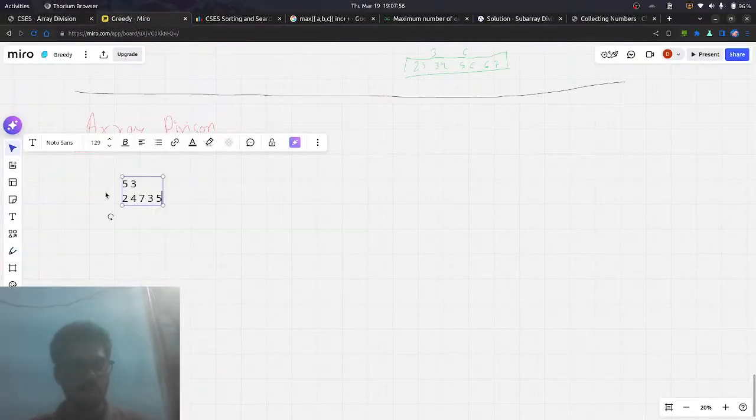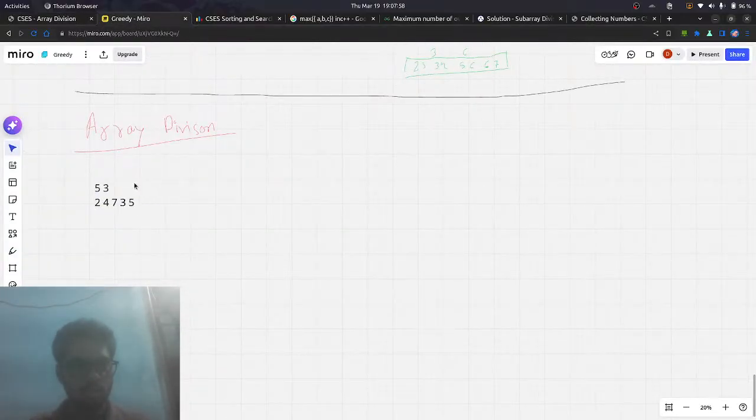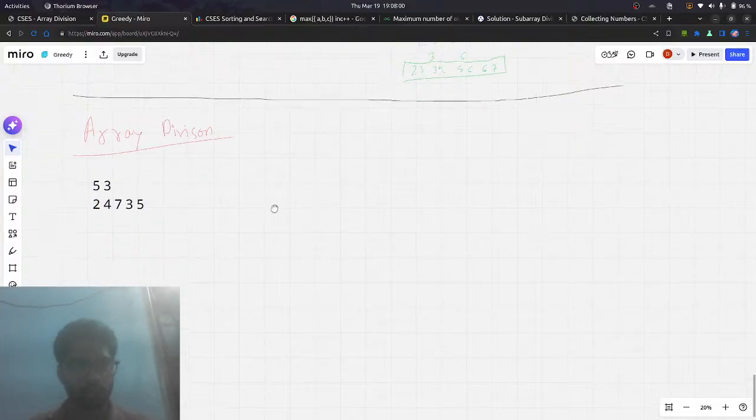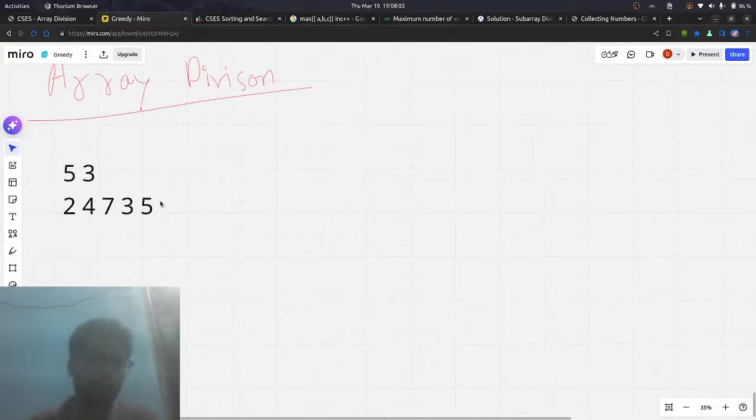So we have this test case. Now we need to divide into k sub-arrays. Basically we need to put k minus 1 blockers here, for example here and here. And we need to give the minimum possible sub-array sum. For this, the maximum sub-array sum is 10, which is not minimal.